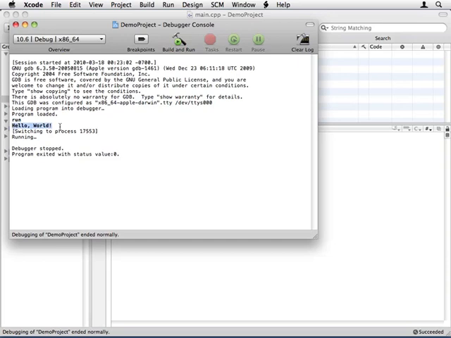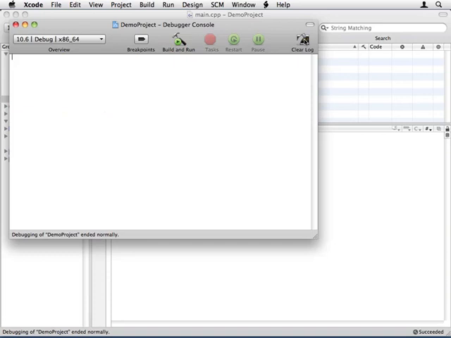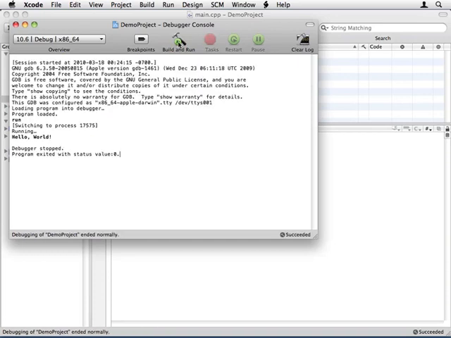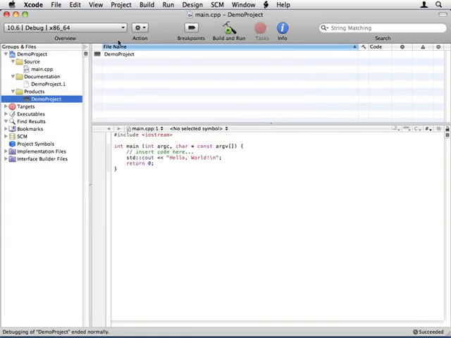Wonderful. Now if we get too much information on here, you can clear the log, and then if we do build and run again, you'll see that this happens each time. Let's go ahead and close the debugger console. What else should we show you?